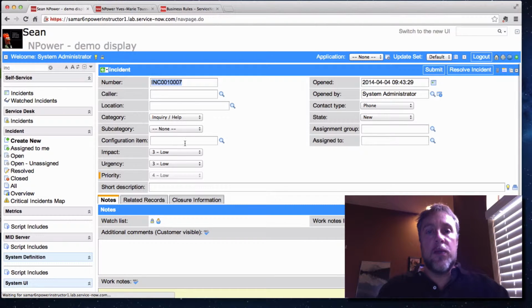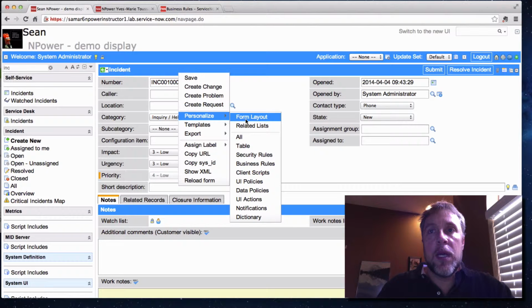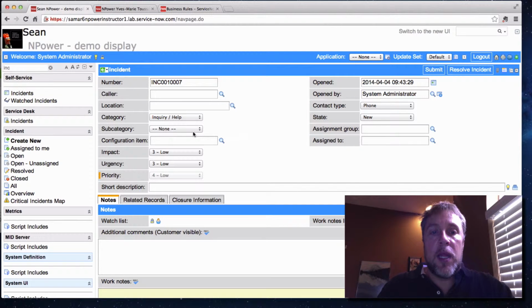I have my incident form open, and then I can see category and subcategory. Now if it wasn't there, we remember that we could personalize by right-click, personalize, and form layout. And then I would just look for the subcategory field and bring it in. But we assume that that's already there. So the next step says create a UI policy. So we're going to create a record in a table called the UI policy table.